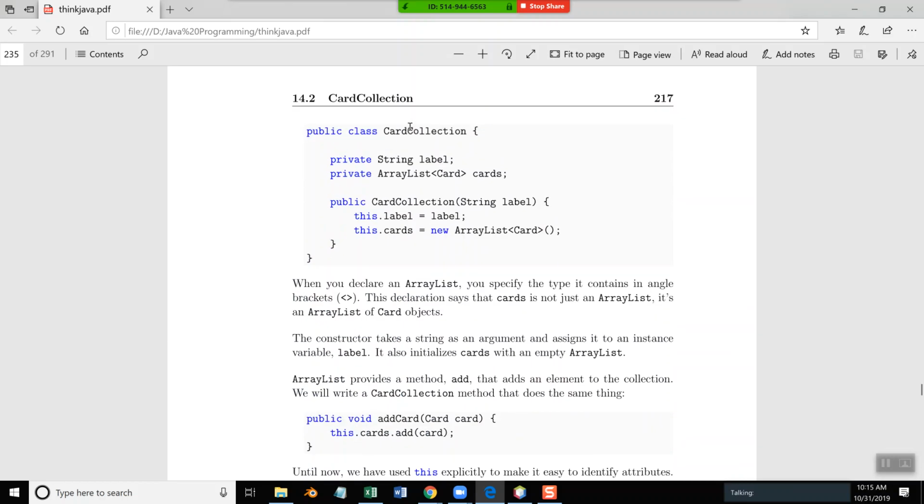Okay. So here's our CardCollection. It says when you declare an array list, you must specify the type it contains in angle brackets. So you've got your less than, greater than, and it's a Card. This declaration says that cards is not just an array list, it's an array list of Card objects. If you've worked with C# at all, you've seen that notation. We're going to deal more with ArrayList in the other book.